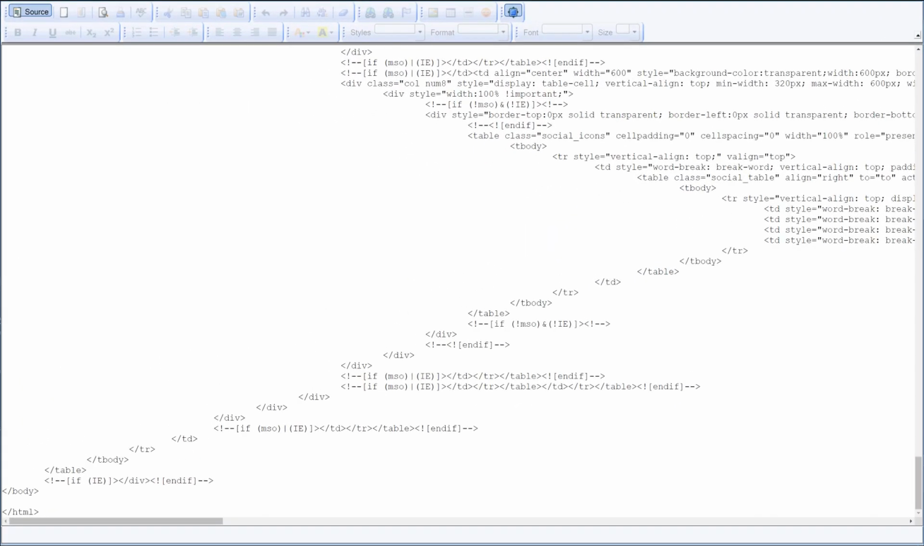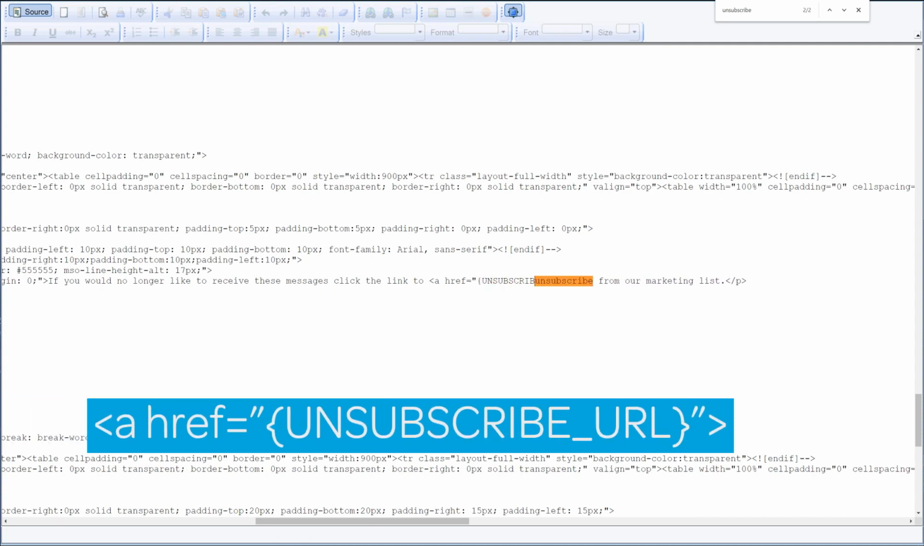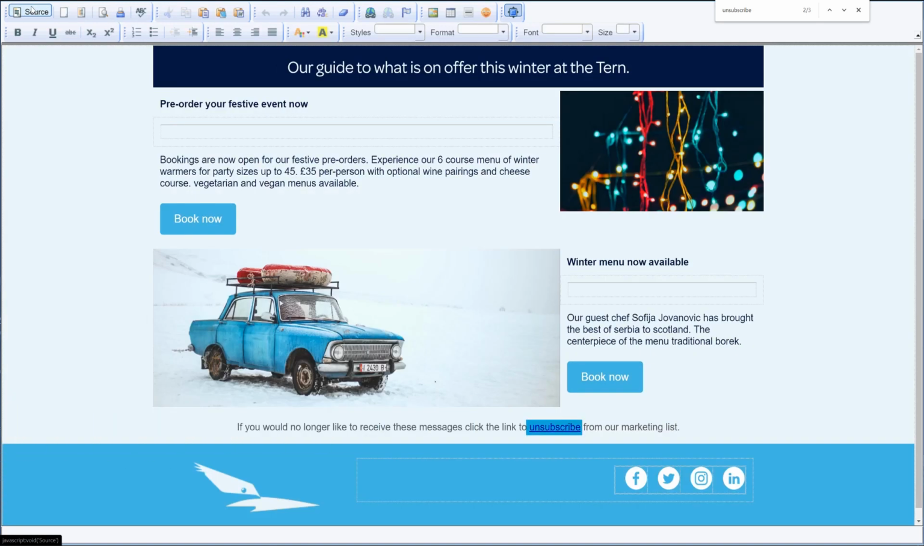To add an unsubscribe button, find the text you would like to add the unsubscribe link to in the source code. Ahead of the word or words you would like to make a link, enter the code shown on screen. After the words, enter this code. Click Source and the text should now be underlined and highlighted in blue.